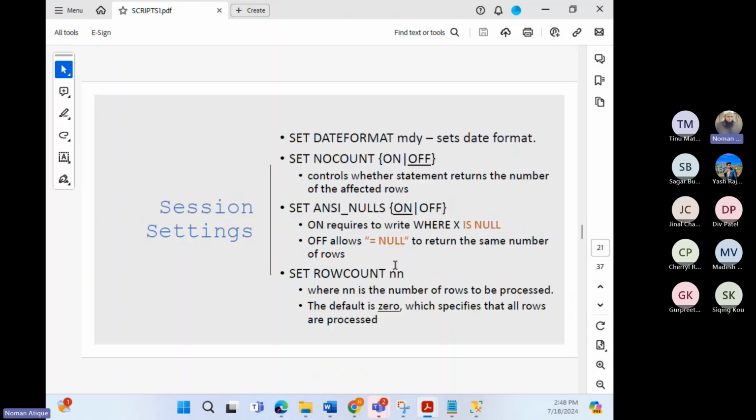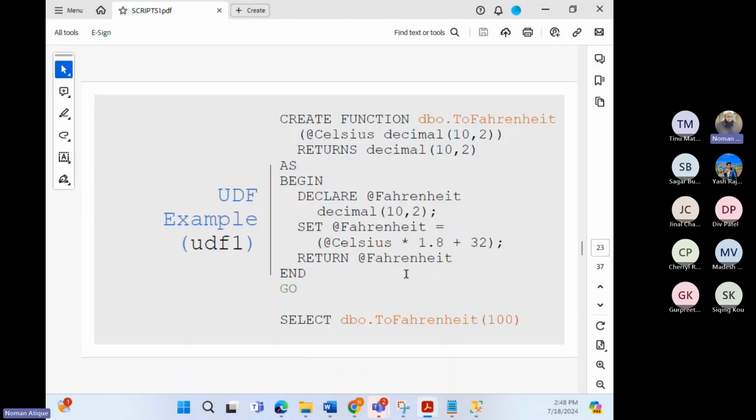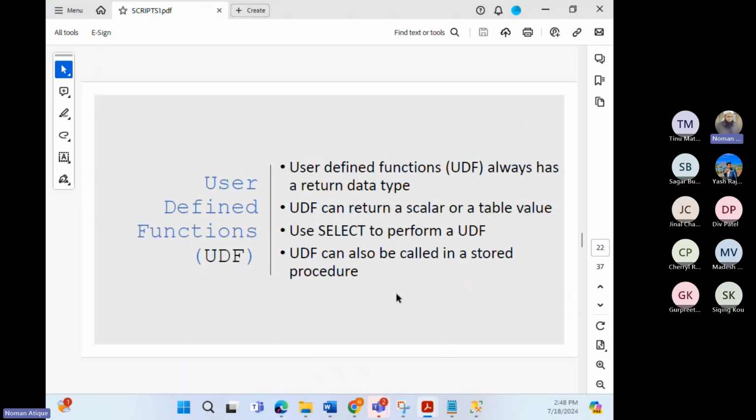Now let's come back here. So now they have just started that user defined functions, UDFs, always have a return data type. A UDF can return a scalar or table value. Use select to perform a UDF. You can also use it in a stored procedure. So that is basically the UDFs that we talked about.